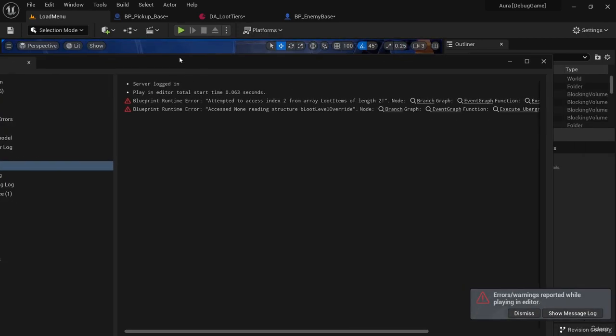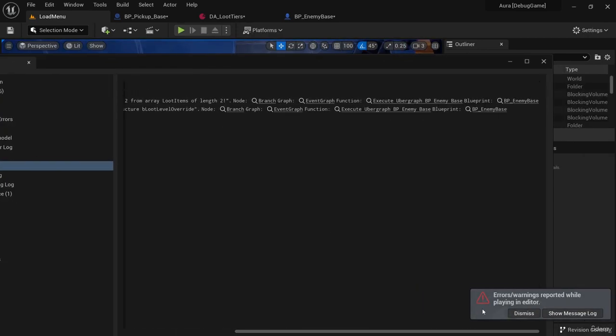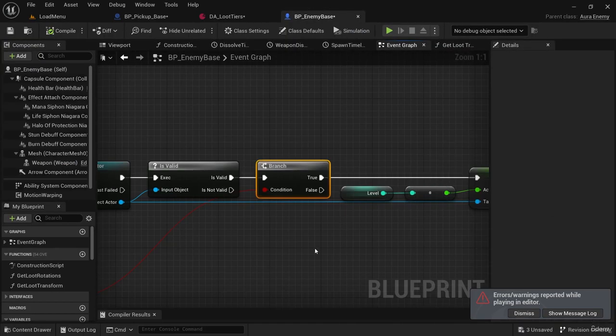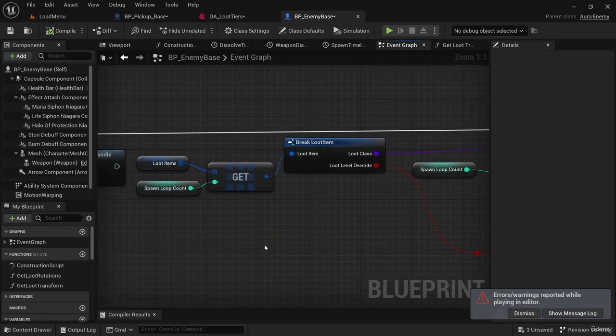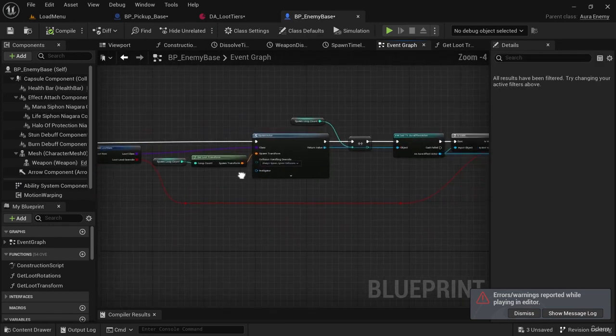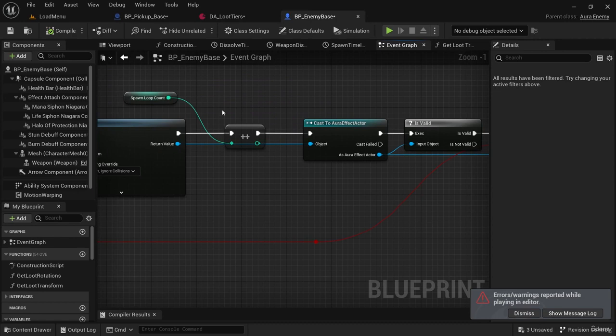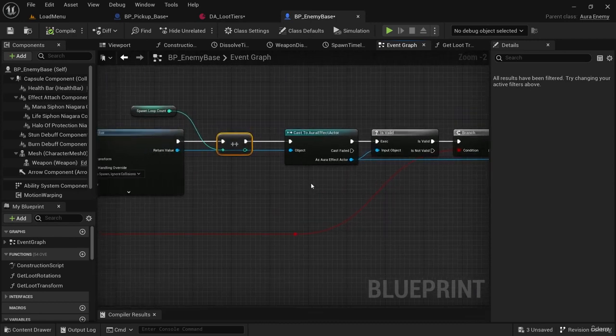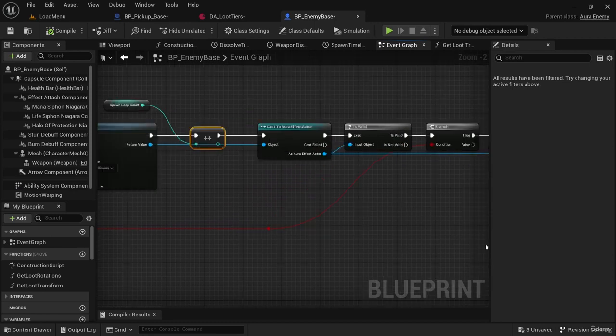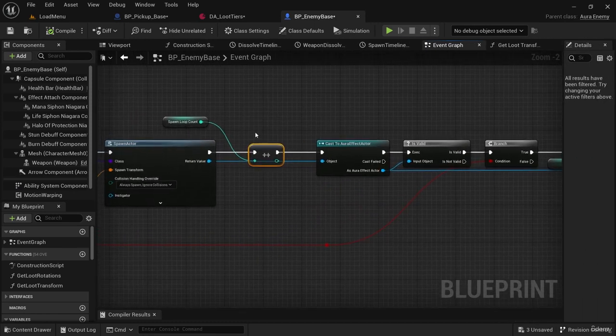Escape here, and we can look at our error, and it says it's on a branch. So we're getting this branch. We're getting the Boolean value from here, which is getting spawn loop count. And it looks like we're doing this after incrementing spawn loop count. So there's the violation. So we actually need to increment spawn loop count after.